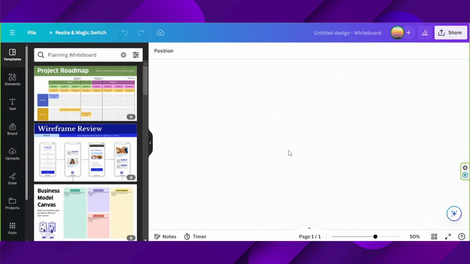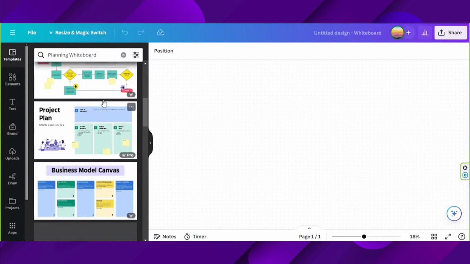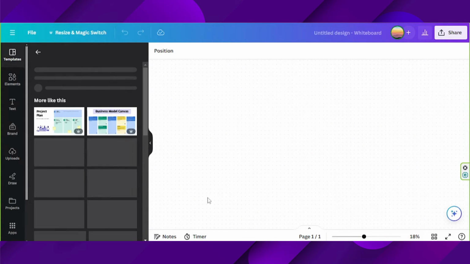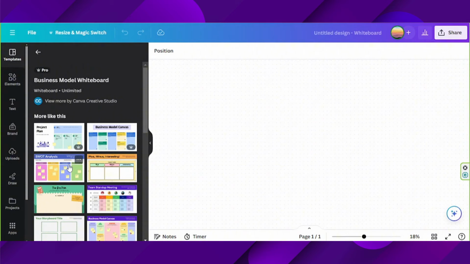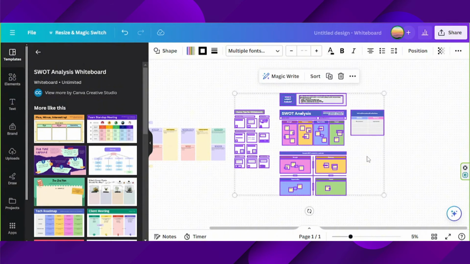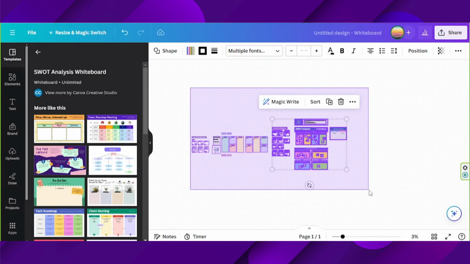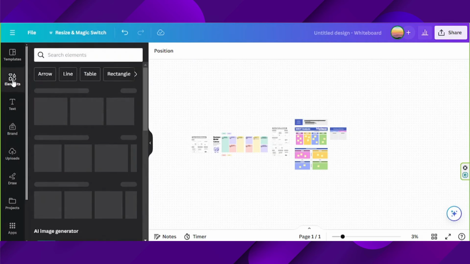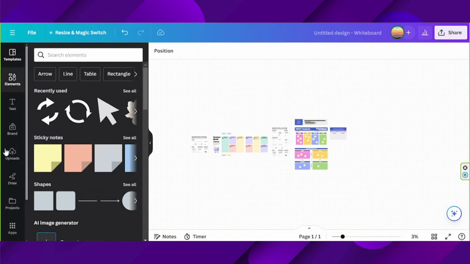Okay, so now we are over here. You can find some templates on the side panel under the Templates category. Once you choose a template, you can click on it to be able to add it to your whiteboard. Edit your whiteboard however you want to. You can find some elements over here and basically just play around using the tools on the sidebar.